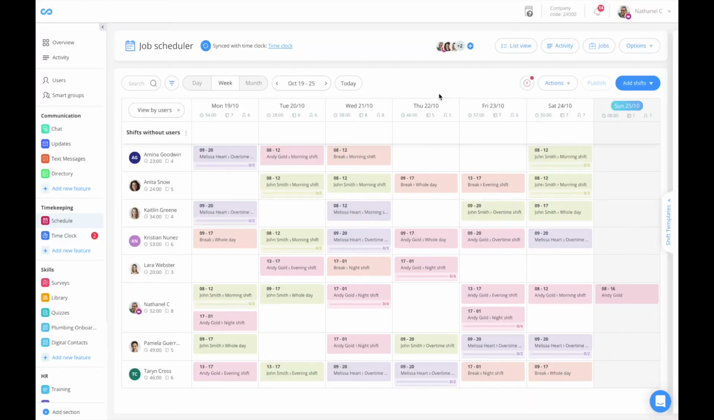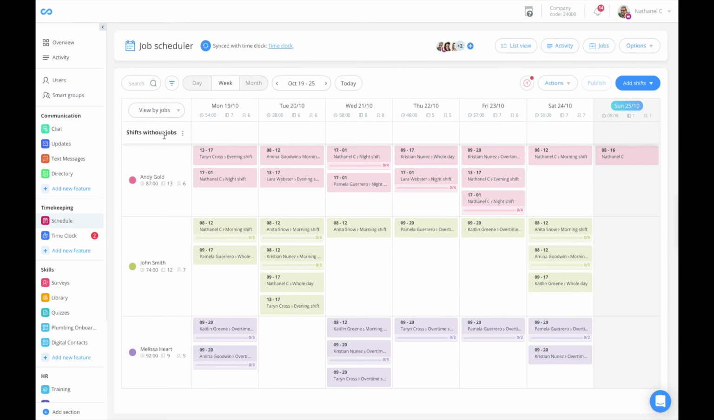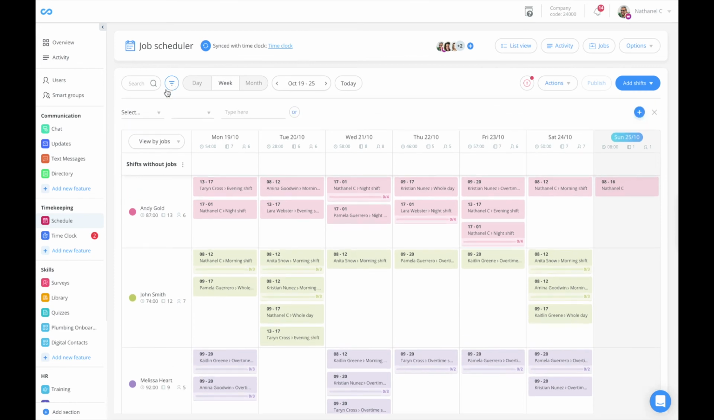Another added benefit of setting up your jobs is that you can use the View by Jobs view to make sure that your jobs are covered. You can also utilize the advanced filtering capabilities to look up a specific job.